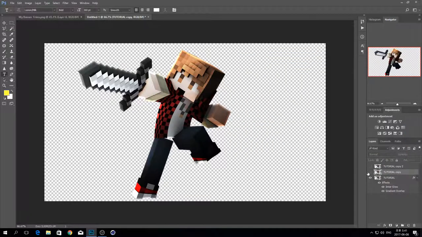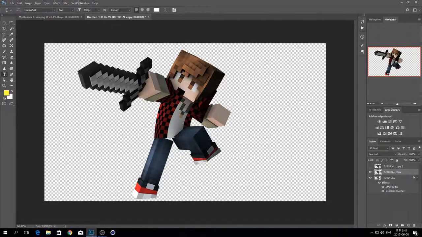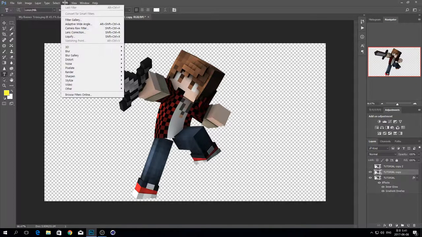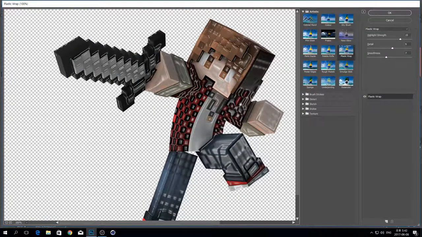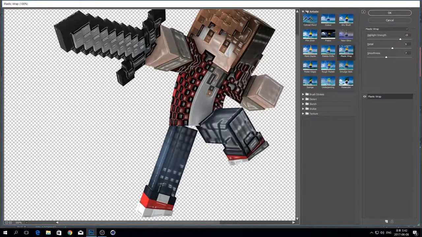Now it's for real. Special touches. Click on the second one, the one that you copied. Click on filter. Oh yeah, make sure to click on the eyeball again. You kind of pretty much lost your thing, but it doesn't really matter. You're going to get it recovered soon. Click on filter, filter gallery. Go to artistic and plastic wrap, and copy the same settings over here.